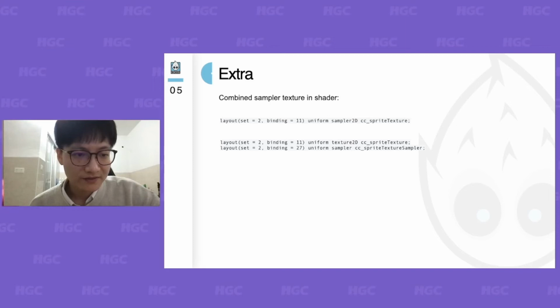And there is a feature in GLSL, combined texture sampler. Usually, we have to bind texture and sampler respectively to the binding slot. But with combined texture sampler, you just bind them to the same slot. But in Metal Shading Language, this feature is not supported.